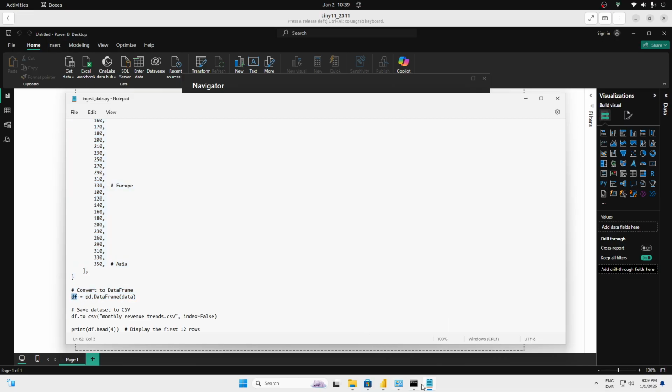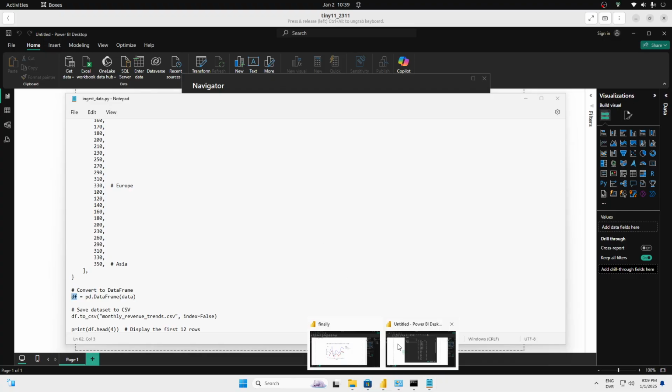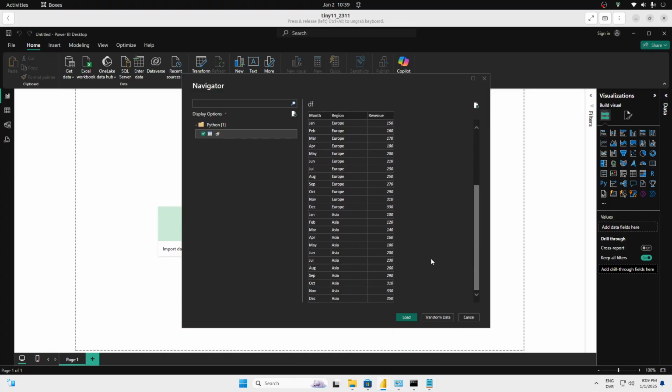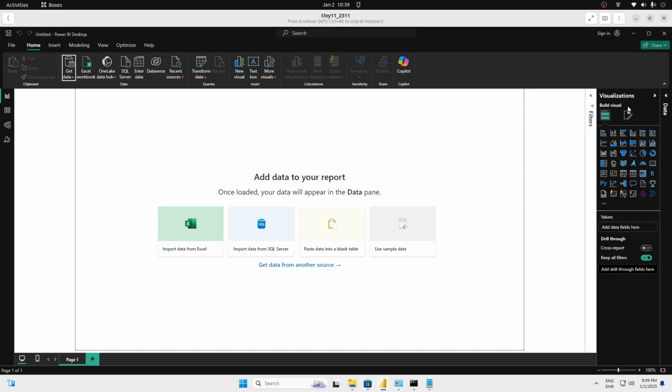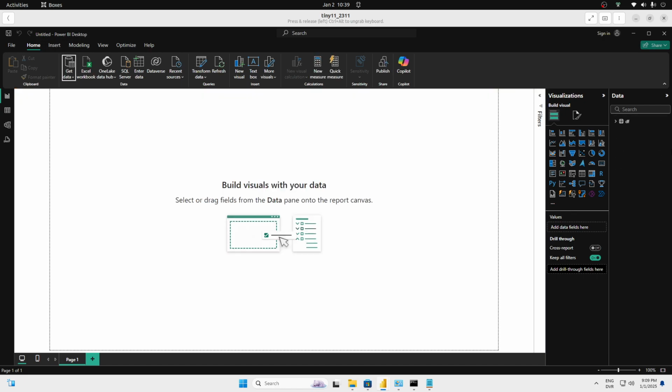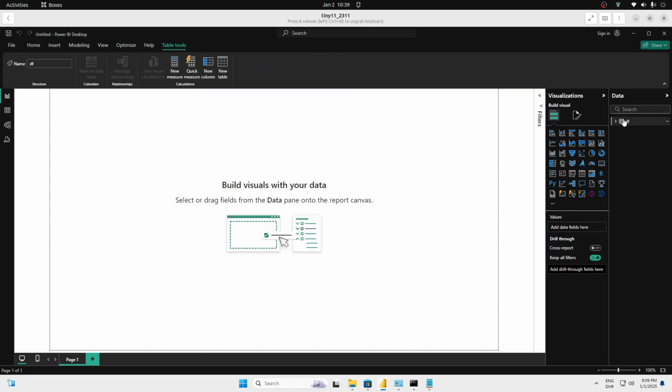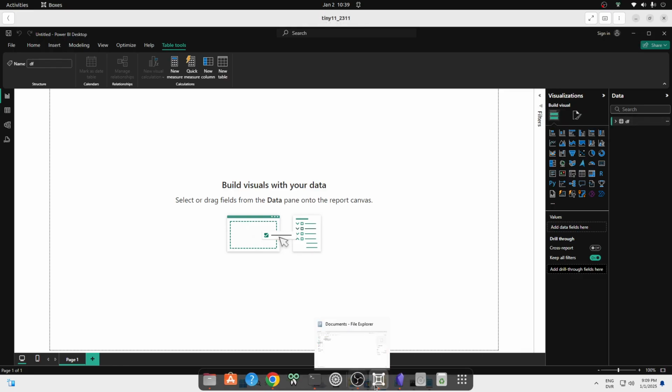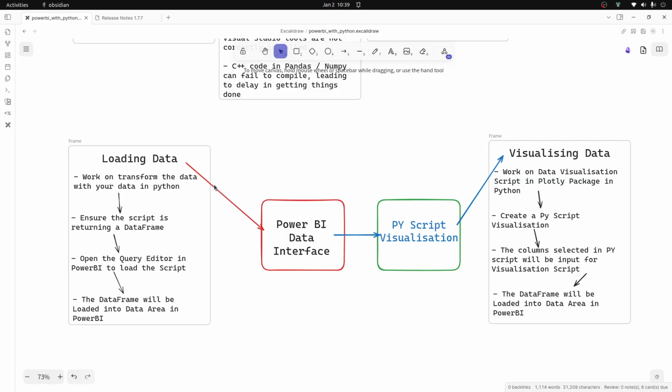You need to understand how the data is flowing. That's very, very important. You see the entire data here, and I can say load, and once I load it here, it will come into the data area. You can see the loading process is happening, the model is updated, and the df data is here. That's it. So we have seen one of the crucial parts, how the loading process works.